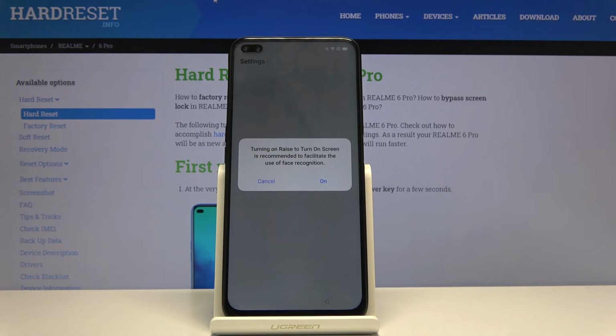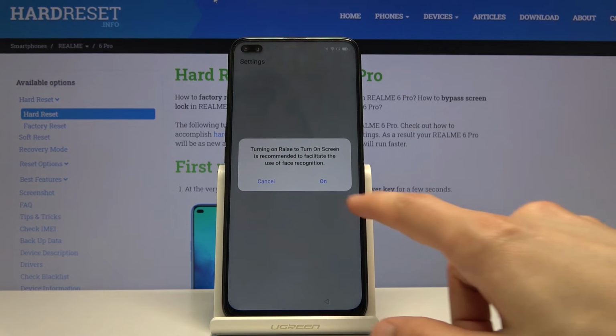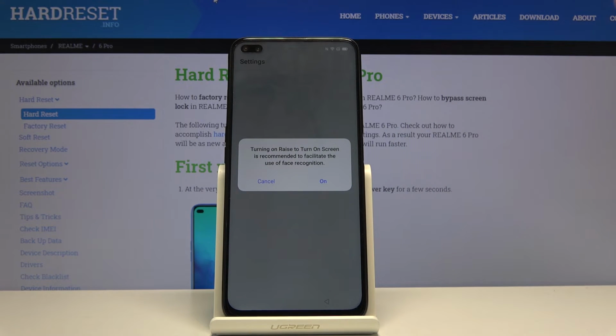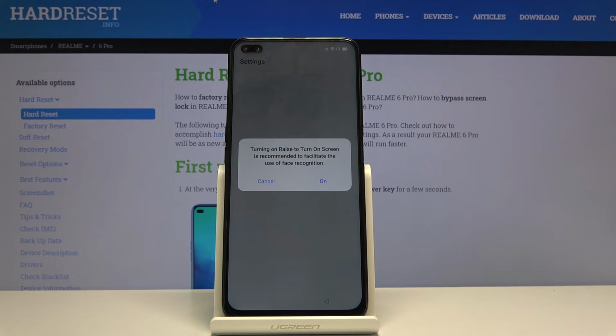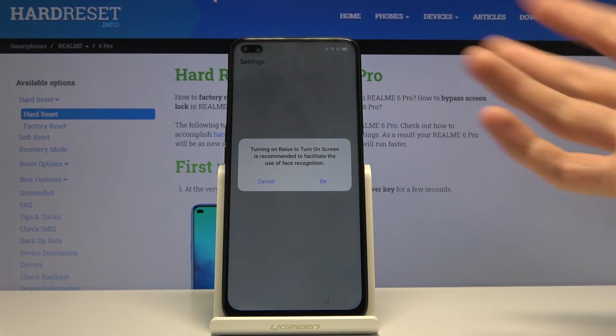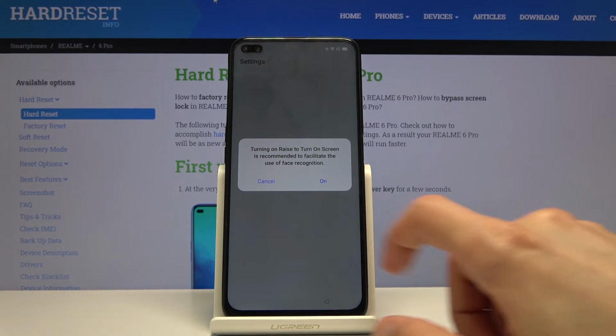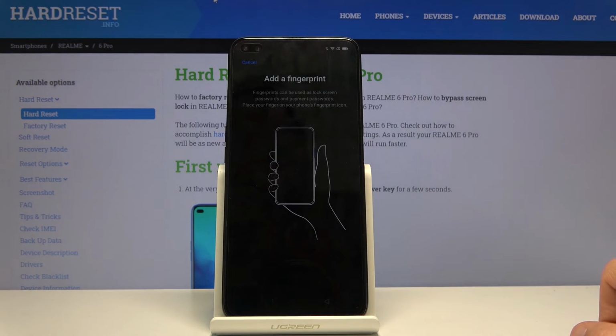Turn on raise to turn on screen, it's recommended. This basically allows you that when you pick up the phone, it will turn on the screen and automatically scan your face. Now, on this device, I still believe that when you do that, you still need to swipe up to unlock it. That's kind of unfortunate. Then we can add a finger. Now I'm gonna skip that, but if you want, all you need to do is start pressing the sensor on the side.